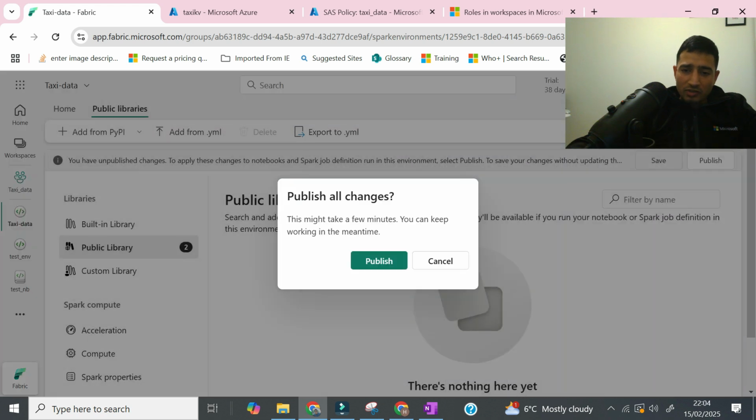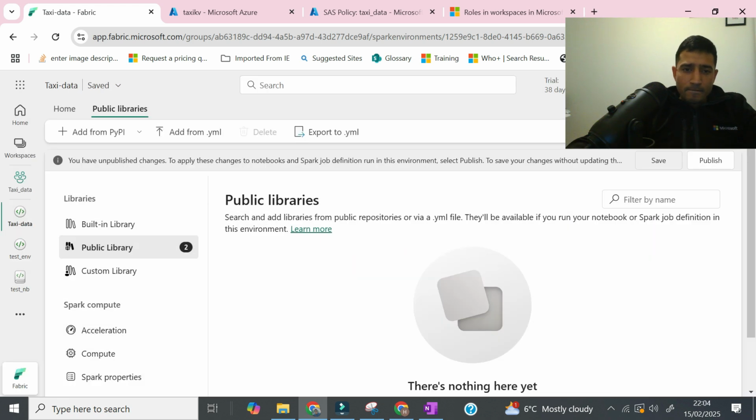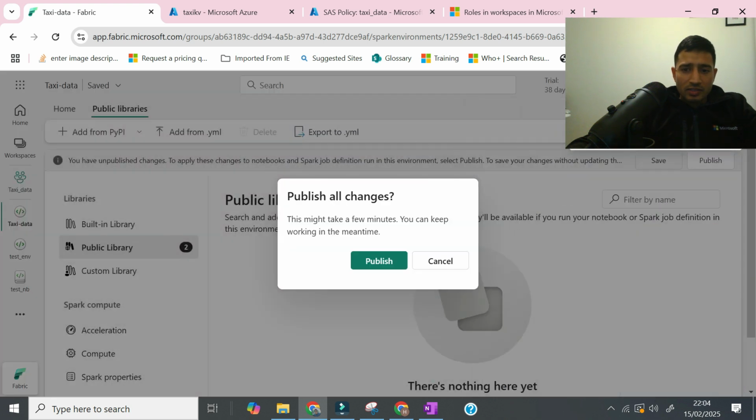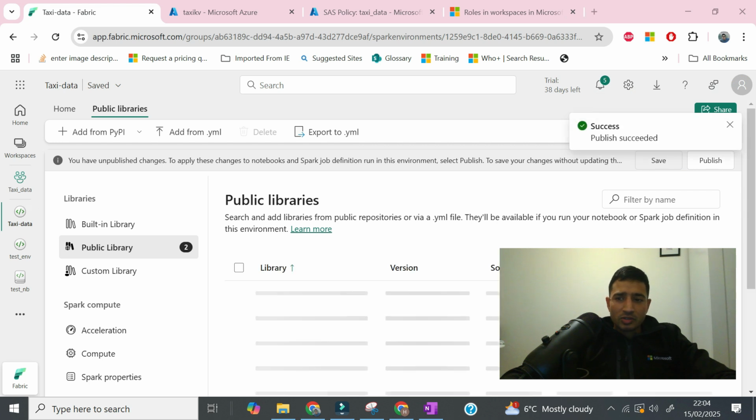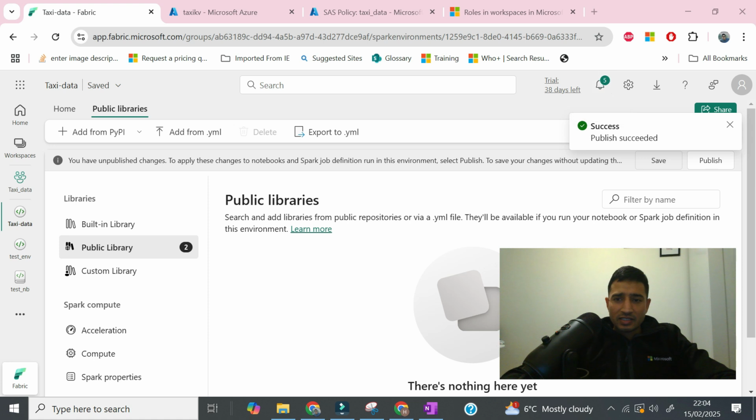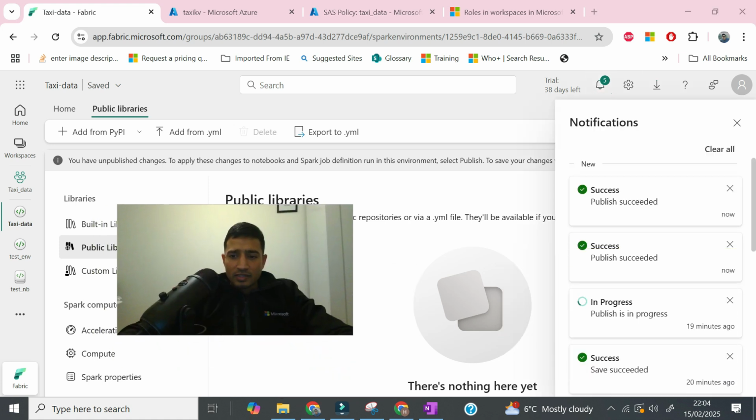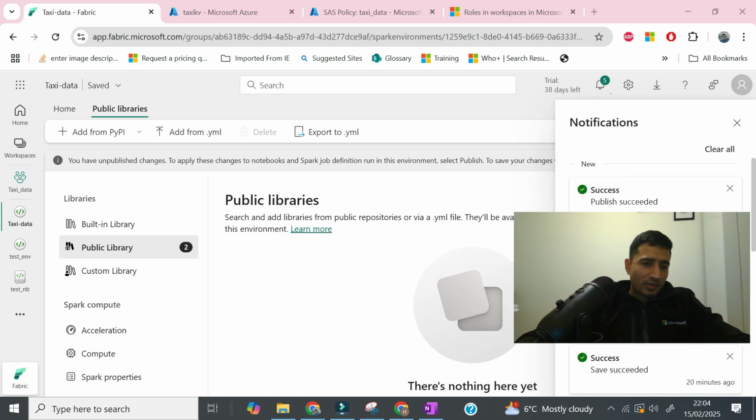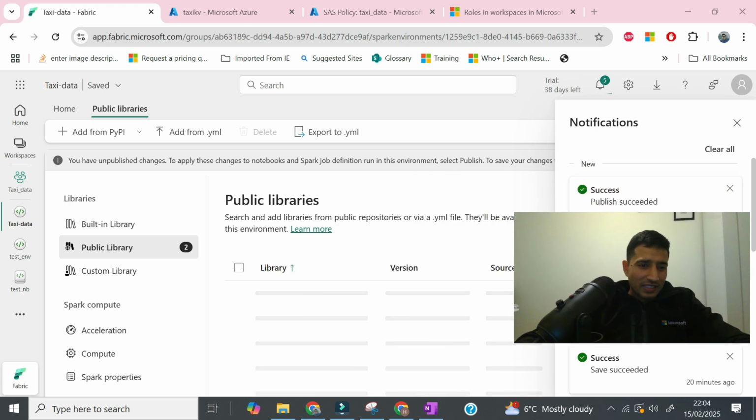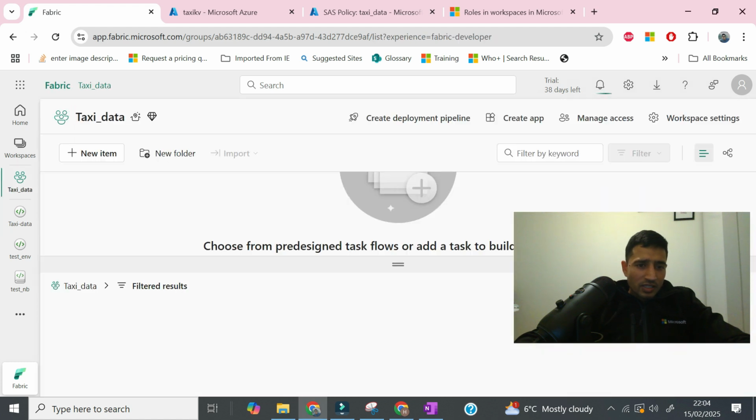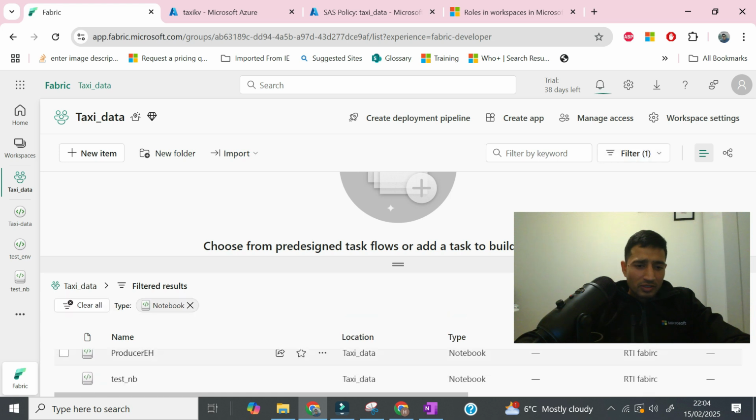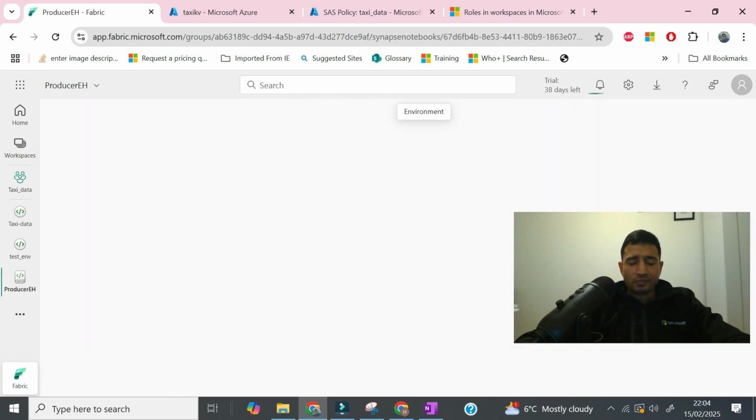So I'll say publish all for a moment, hoping that they publish. It might take a while, you can keep working in the meantime. Okay, that's fine. So I have a custom environment here. Publish has succeeded. Anyway, I don't know which publish, but it succeeded. Let's see. So if we go to the taxi workspace, if we go to our notebook, right?